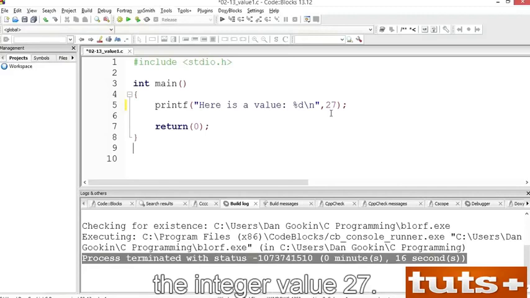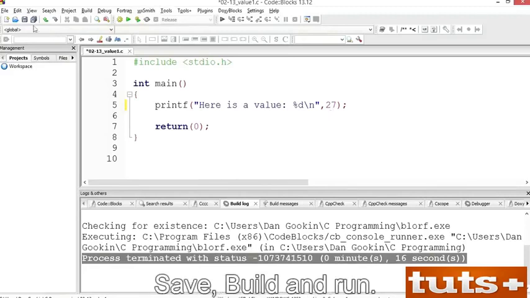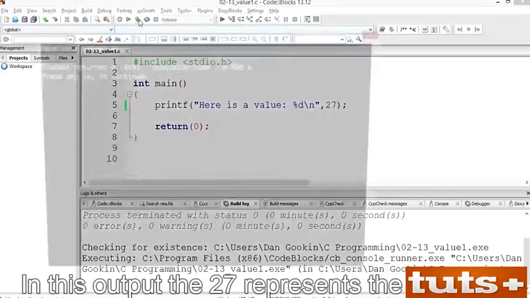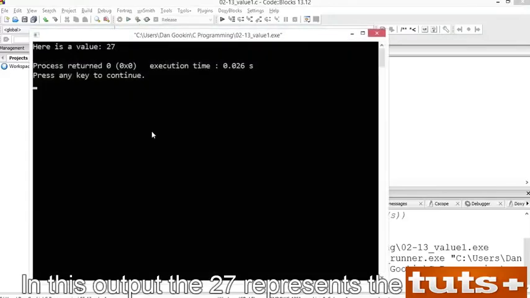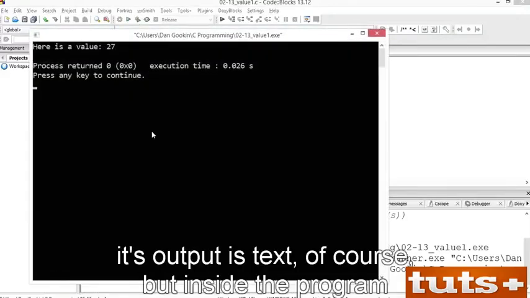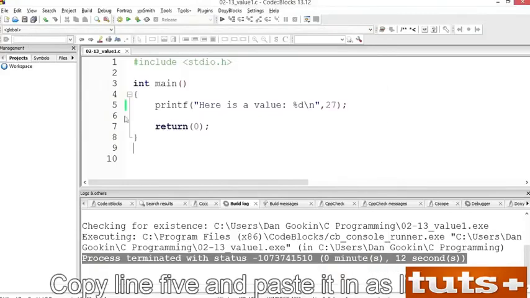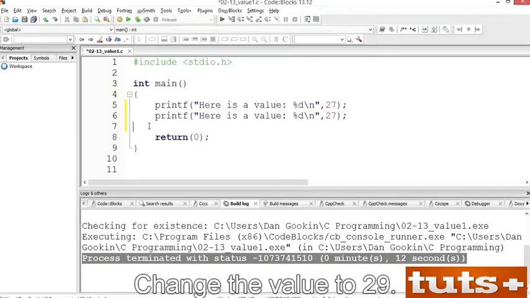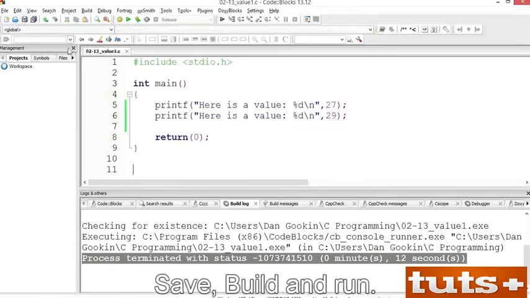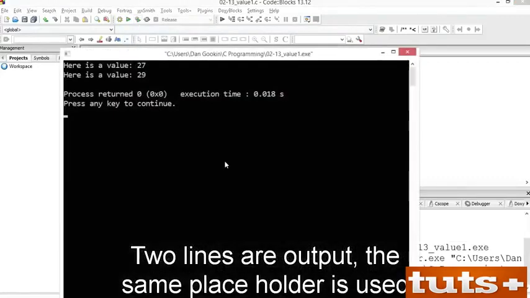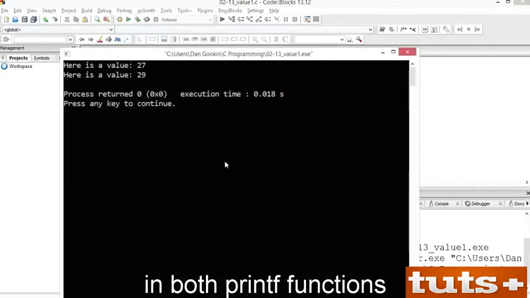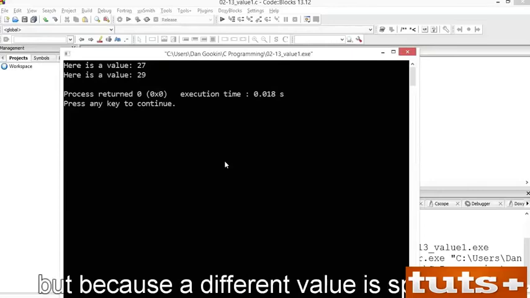Save, build, and run. In this output, the 27 represents the value 27. Its output is text, of course, but inside the program, it's a number and not text. Copy line 5 and paste it in as line 6. Change the value to 29. Save, build, and run. Two lines are output. The same placeholder is used in both printf functions, but because a different value is specified, that new value is output for the second statement.